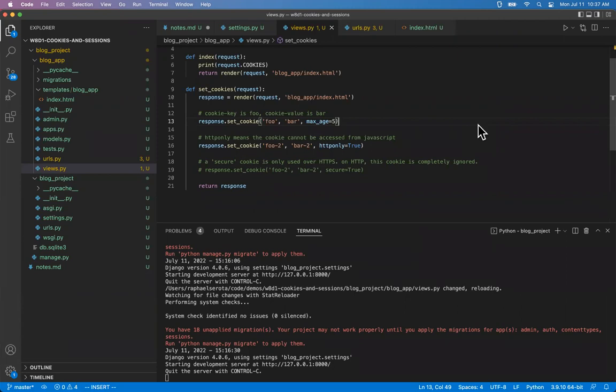Now, we can potentially try storing session data on the cookie itself, but cookies have a very limited size. So instead, we're just going to store a session ID in the cookie and then store the rest of the user's data on the server.